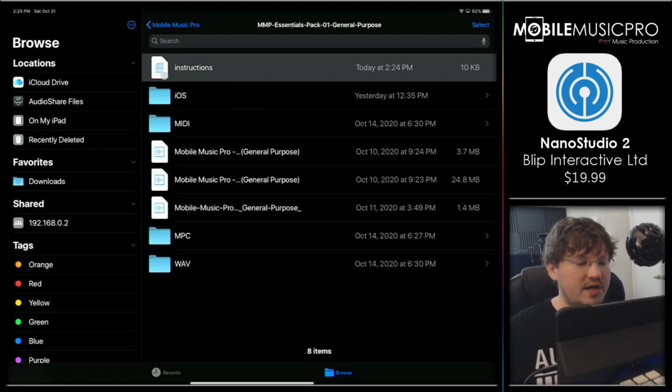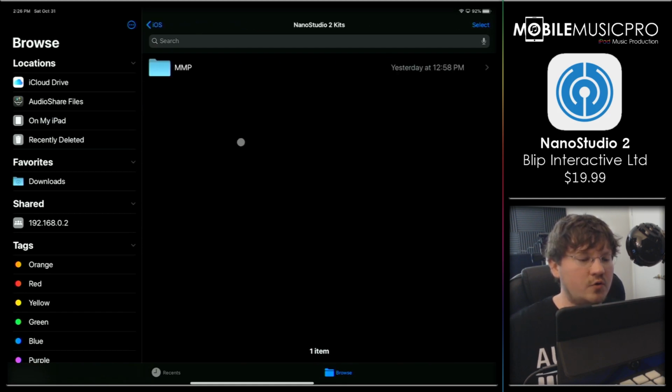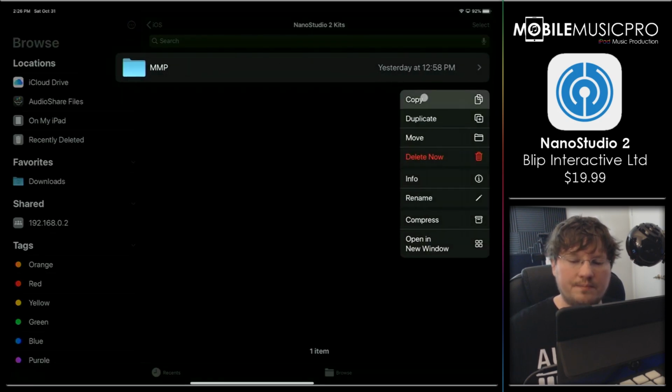And once again, we're going to navigate to our iOS folder, as that is the folder that is going to hold all of our components that we're going to copy over to our iPad. So we'll tap our iOS folder, and this time we're going to browse to our NanoStudio 2 kits folder. And what we're going to do is copy this single MMP folder here. So let's copy that by long tapping, and then tap on copy.